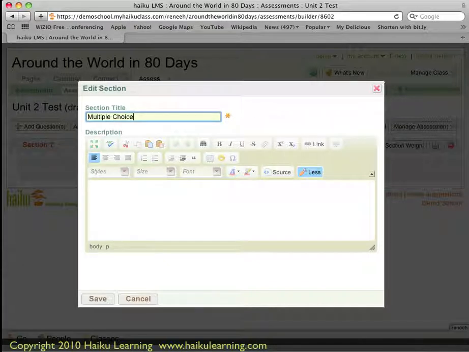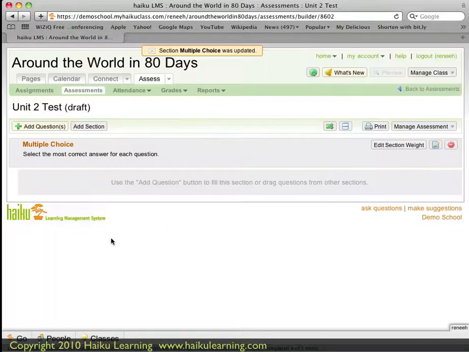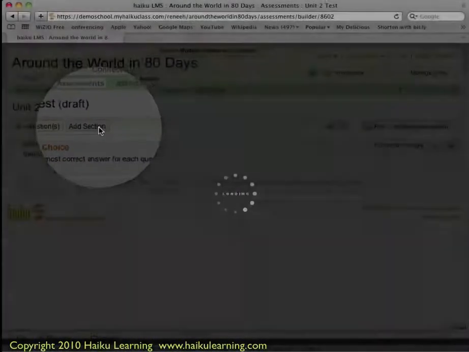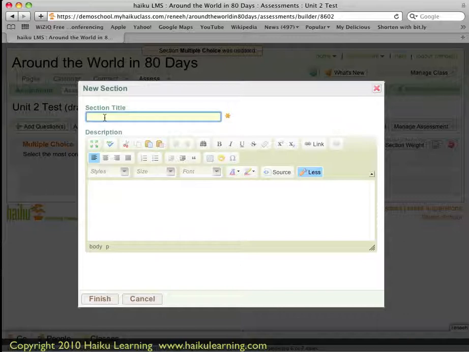And you can group your questions any way you'd like. This is just for demonstration purposes. I can also include a description to include above the questions. I'm ready to move on, so I click the Save button. I'll go ahead and create a couple other sections so that we can see how it looks in the end. So to make a new section, I click the Add Section button, and the same process we just saw. So I'll do true, false.